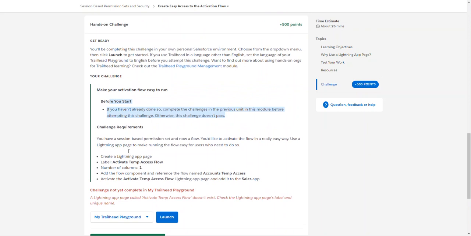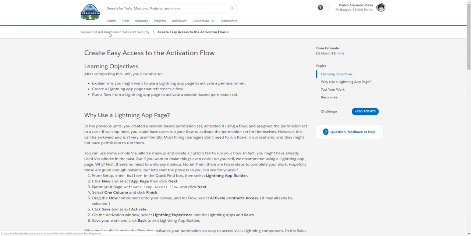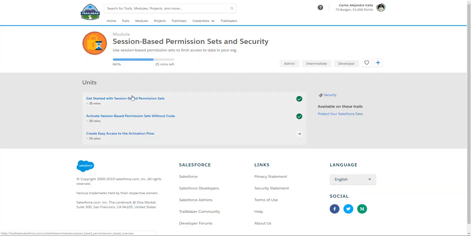If you try it a third time, if you don't pass it the second time and try the third time, you'll get 25 points. And then if you don't pass it after the third time and you keep going, you'll still get 25 points. So that's something to know. But yeah, that's basically how modules work and the units within the modules. So hopefully that was helpful.